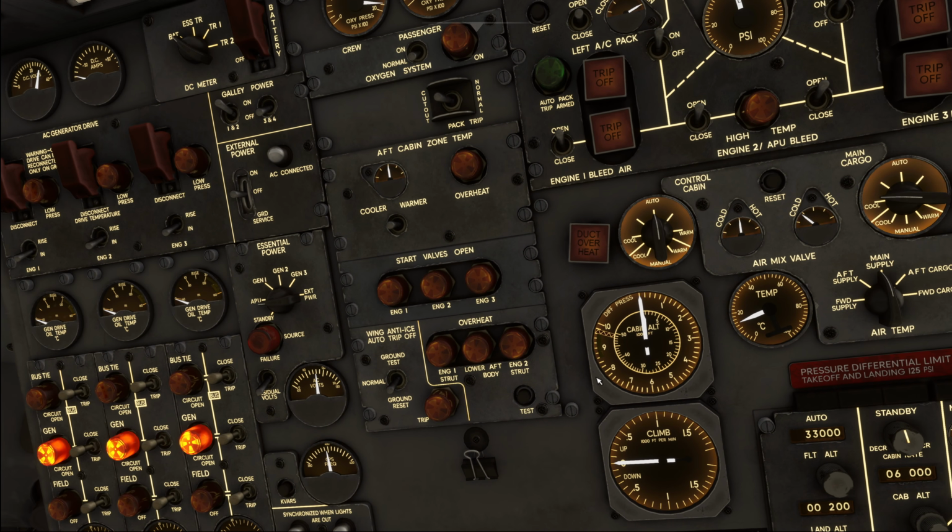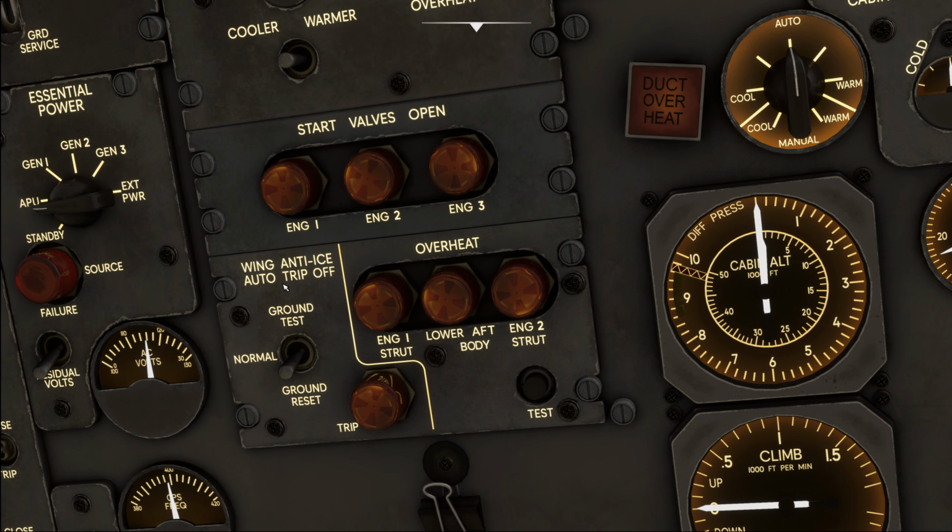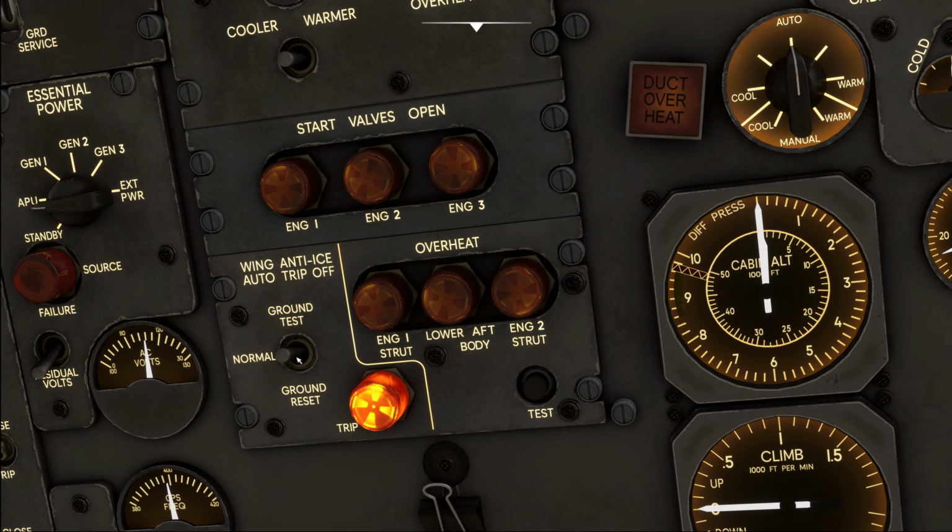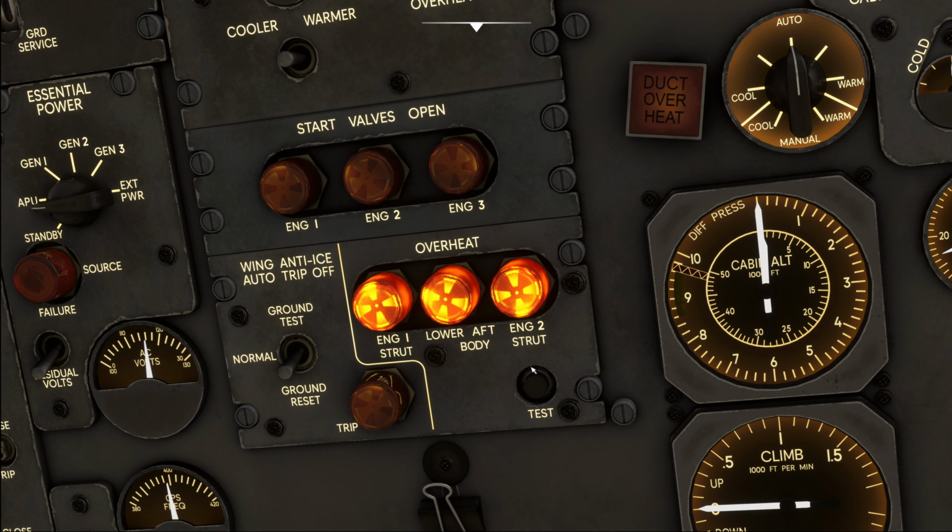airlines. Okay, so we start over here with the wing anti-ice auto trip off. Put that into the ground test, ensure the light illuminates, and then you can put the switch to reset and then back to the normal position. Going down to the overheat on the right hand side, where we are going to test the overheat detection system. This one basically detects if there is any leak in the system.